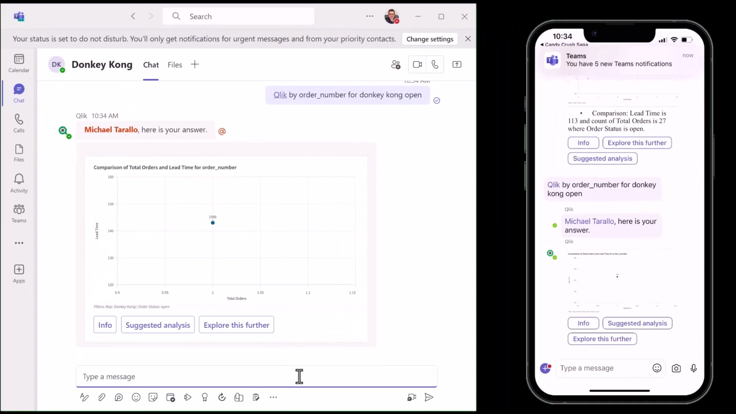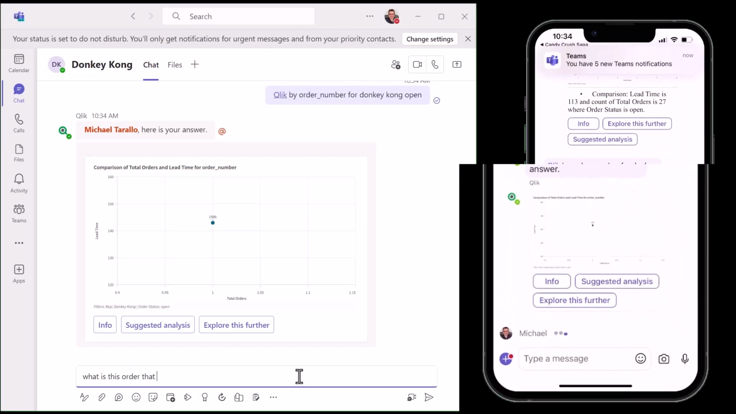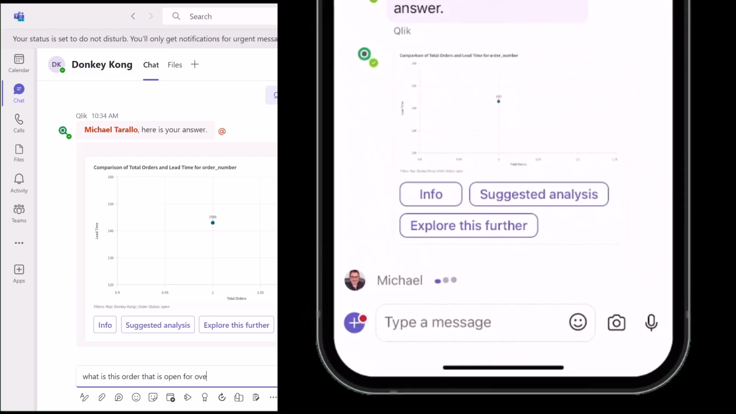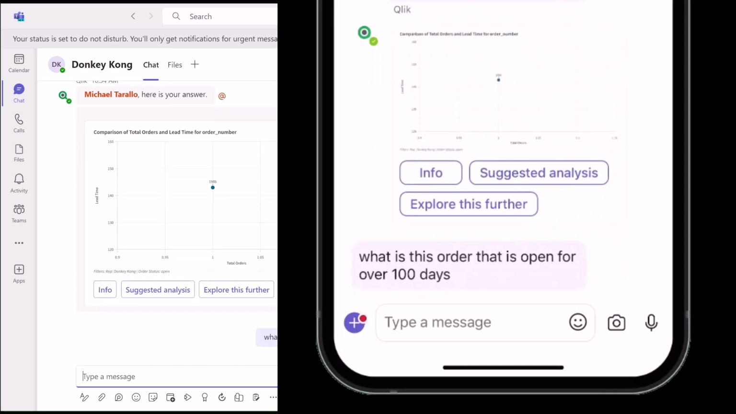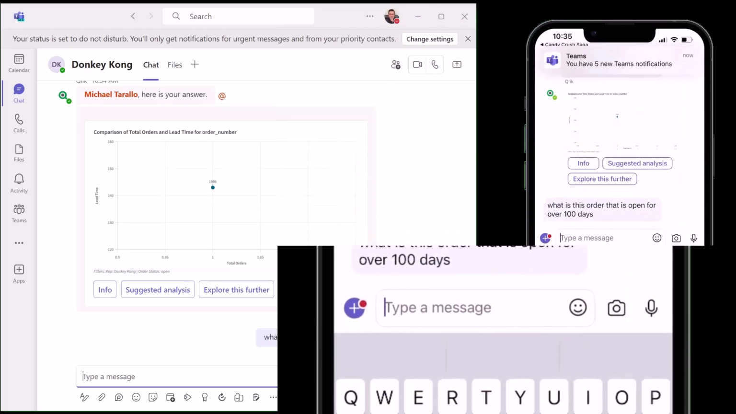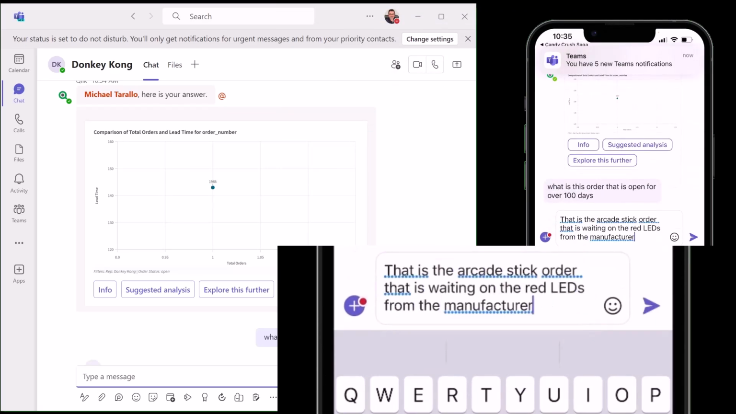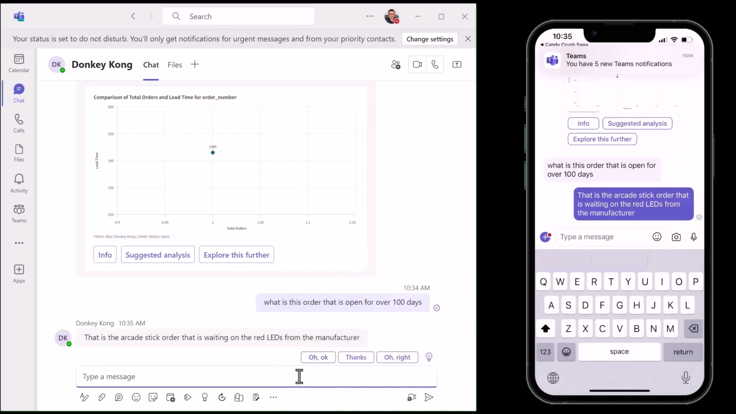Okay. So I'm going to ask Donkey Kong, what is this order that is open for over 100 days? So he knows that it's 1986 because he can see it in the chart as well. And he's basically going to respond, that is the arcade stick order that is waiting on the red LEDs from the manufacturer. So this is going to allow me to investigate a little further.